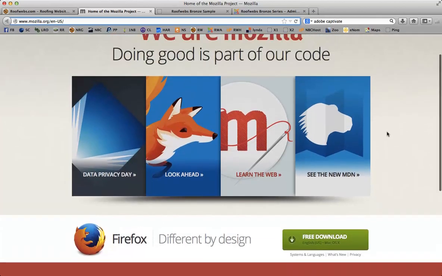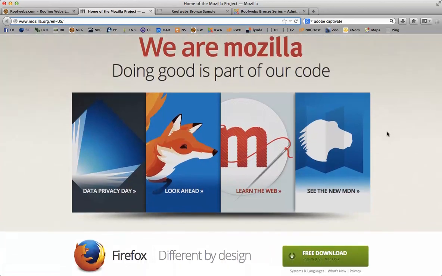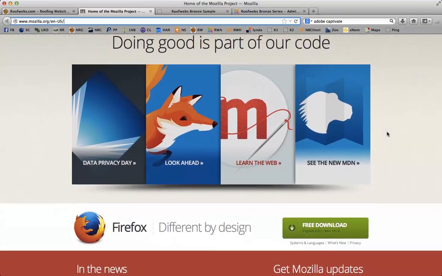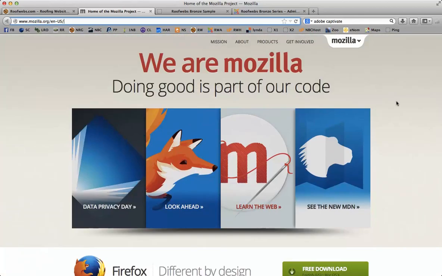We do not recommend that you use Internet Explorer or Google Chrome or any of those. You use Mozilla Firefox. Click on this green button. It will install it for you, and again, there's no cost. Now, I have Mozilla installed already, so we don't need that.